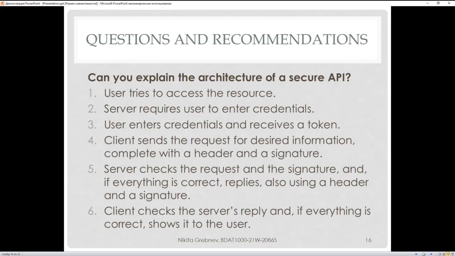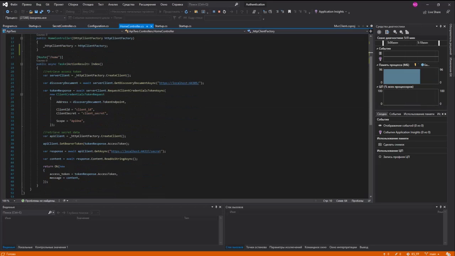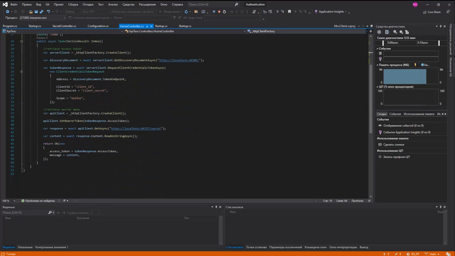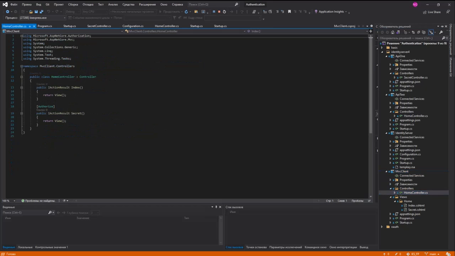The client sends the request for the desired information, the one that the user tried to access in the first part, and it completes it with a header and a signature. The server checks the request and checks the signature, and if everything is correct, it replies also using a header and a signature. The client checks the server's reply, checks the header, checks the signature, checks the data, and if everything is correct, it shows it to the user.